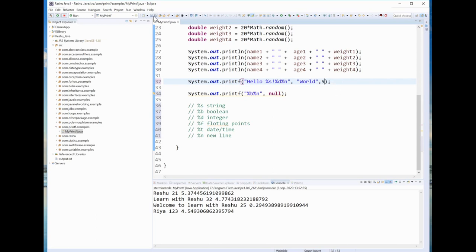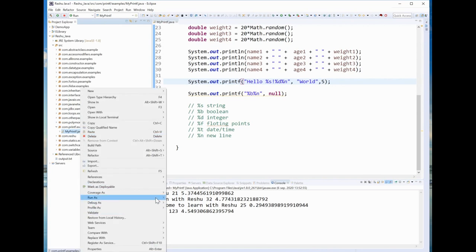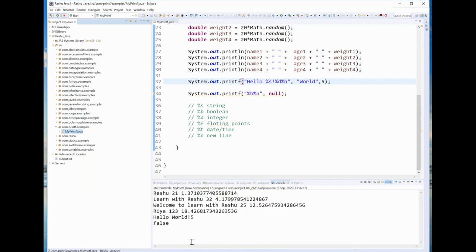And then if I run this, what will be the output? See, here you need to see: hello word 5. So what happened? In place of s, it replaces with word. In place of exclamation mark it stays exclamation mark, and in place of percentage d, it replaces with 5, and percentage n is a new line character. So after that it came false. Okay, and false, why? Because this value is null.